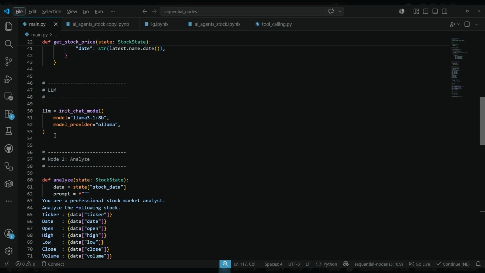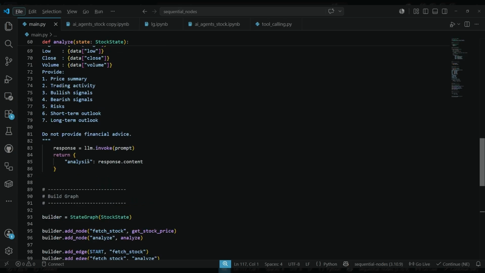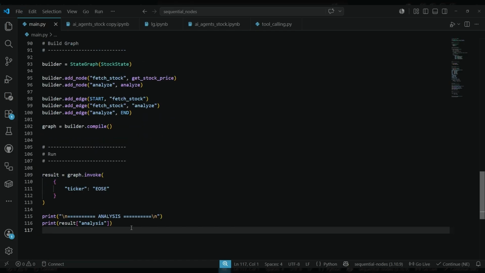With just a few lines of code, we build a complete AI workflow that combines live financial data, a local Llama model running on Ollama, and LangGraph's stateful orchestration to produce an intelligent stock analysis.